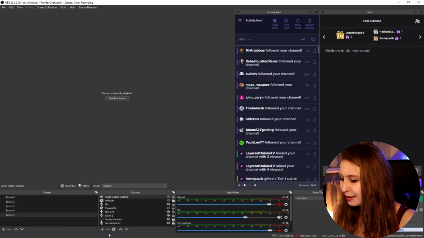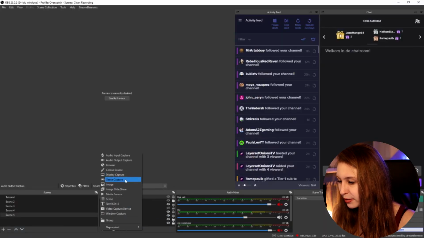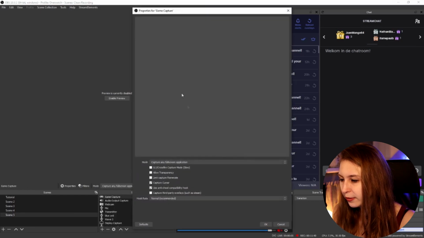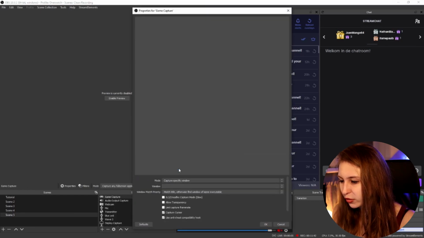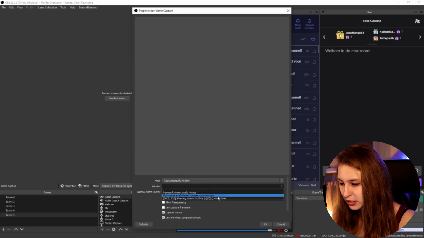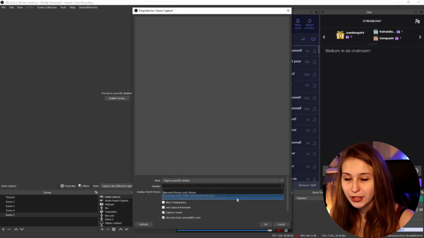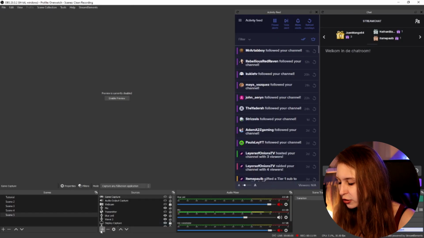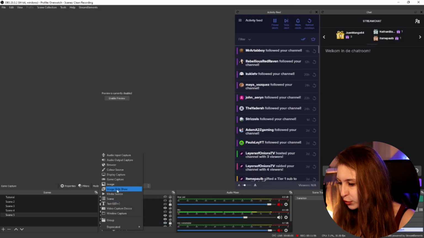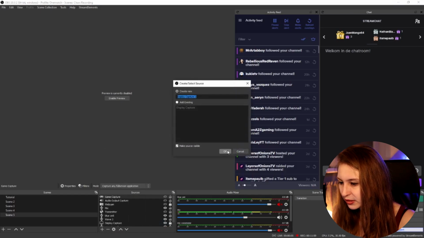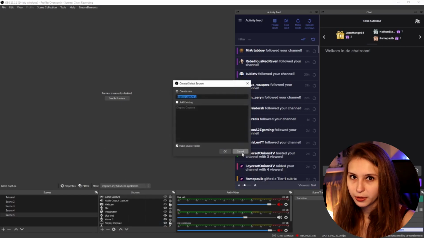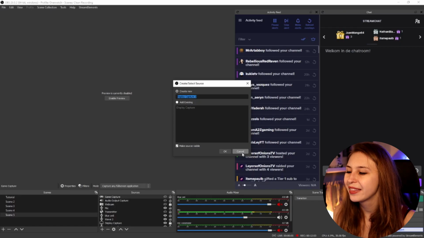And if you want to add a game, just click on plus and we can do game capture. And then OK, and we can capture a specific window, and then we can capture one of these things that might be your actual gameplay. For me, that's not one of these because I don't have a game open. What you can also do is capture your display, like that. And we already have one right now because we're recording this. And then we can just record one screen like we do right now.